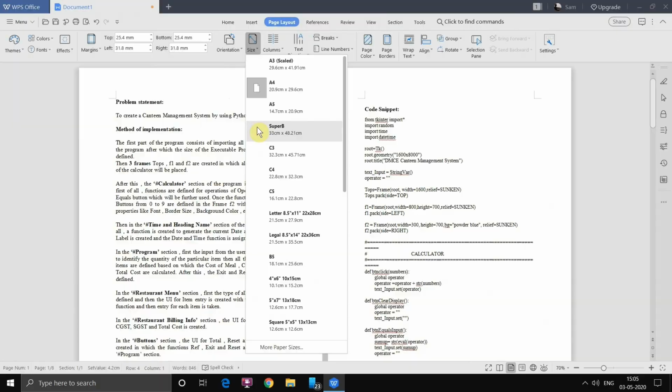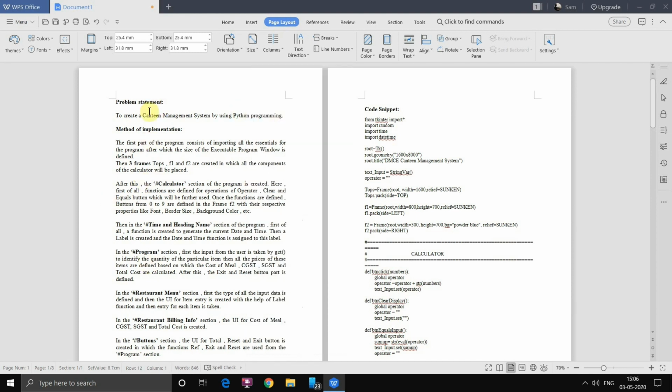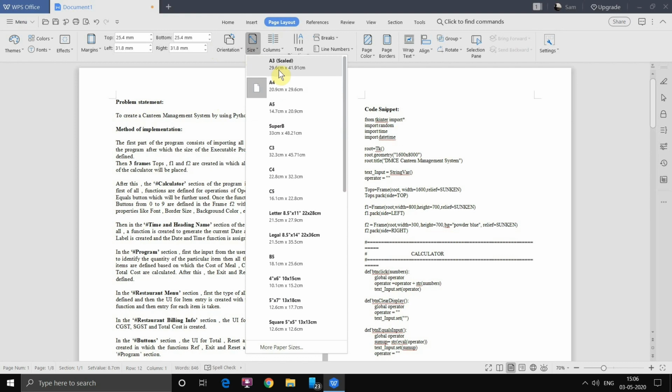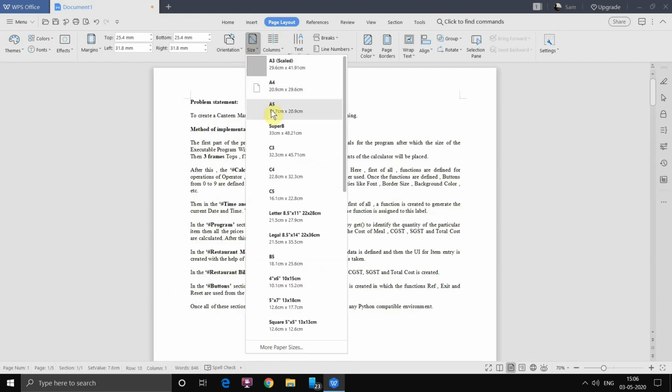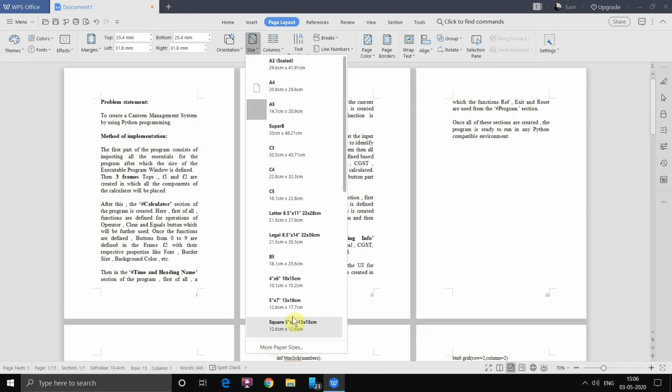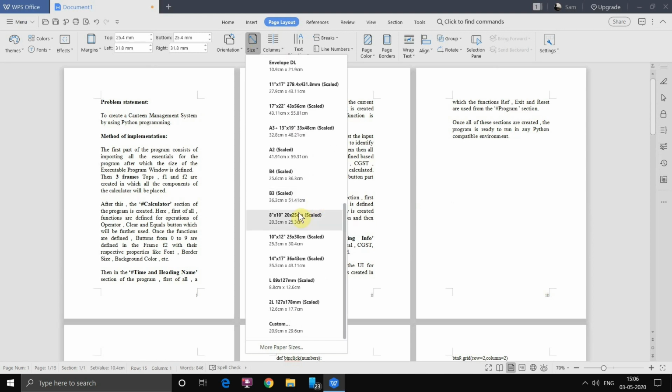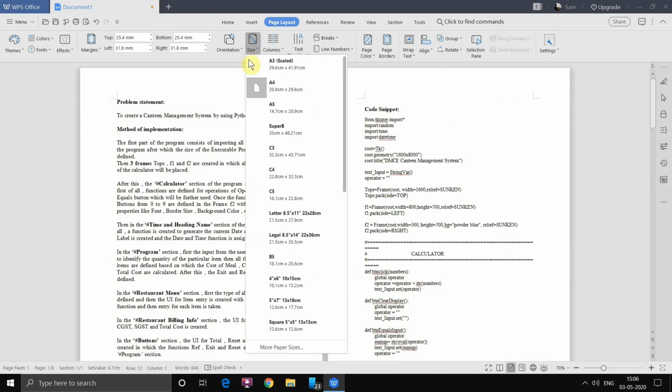Now size of the page. When you insert any particular page in the printer, every particular page has a particular size, right? It can be A4, A3, A5, anything. So they have given all these options so that the particular content in your document can adjust with the size of the page. So this is A4 size. You can change it to A3, you can change it to A5, you can change it to any of the given options. So we'll just go to A4.